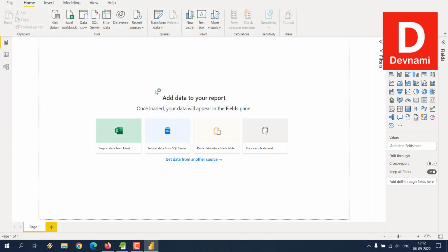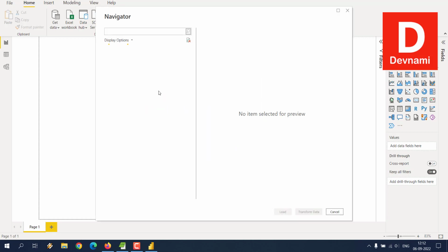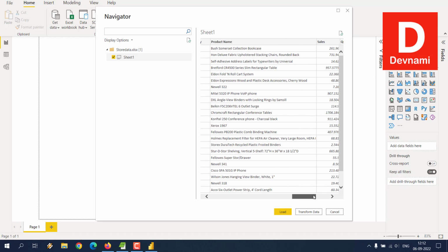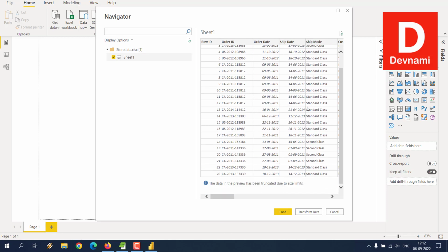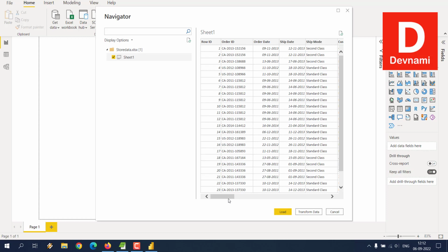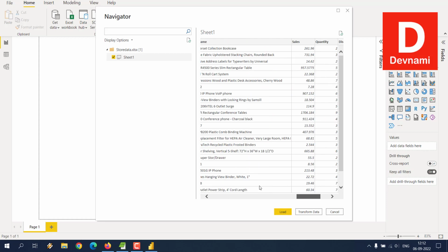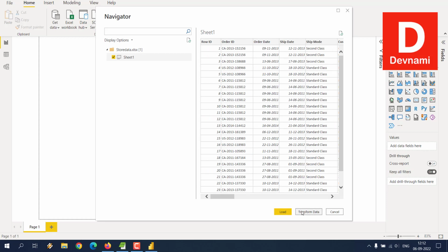choose the data. Here you will get the option to check the worksheet, and as you can see it will show you the data. All the rows will be displayed. Usually after 25 or so rows it will truncate the rest of the rows, so you won't be able to view everything, but you will get the area of the columns available. You can transform the data, right, and then also load it.